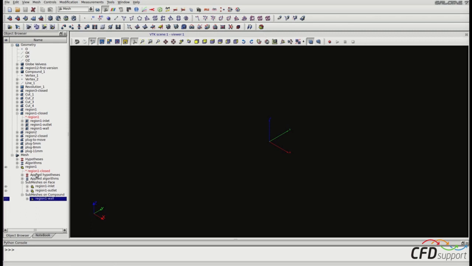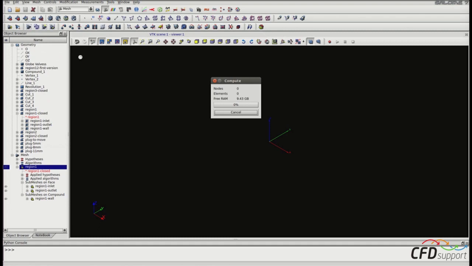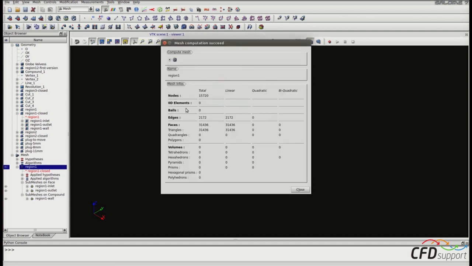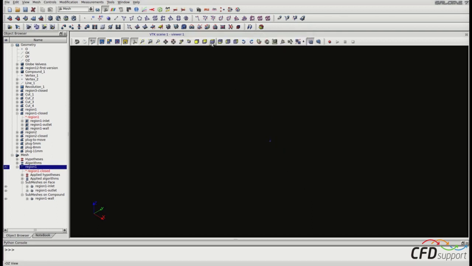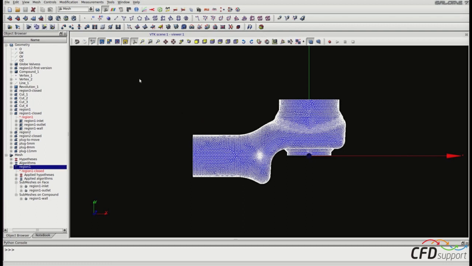So select Region 1 Mesh here and click on this icon, the Compute Mesh, or alternatively you can find this Compute button in Mesh, Compute. So click on it. It will be meshing for a few seconds. And that's it. There is the mesh statistics, so we can close it for now. And here you can see the mesh on the inlet part, the surface mesh made from triangles.